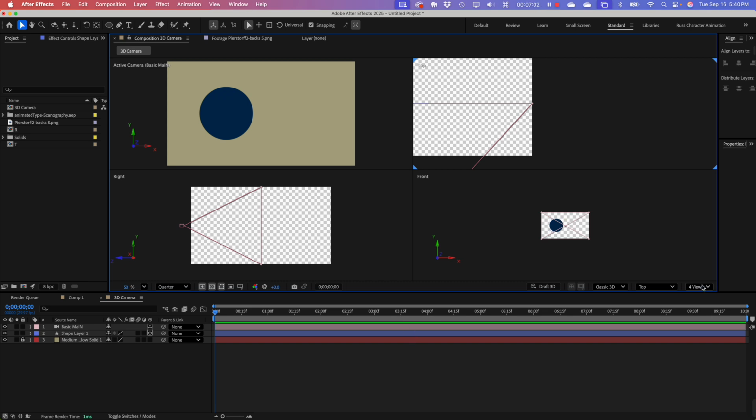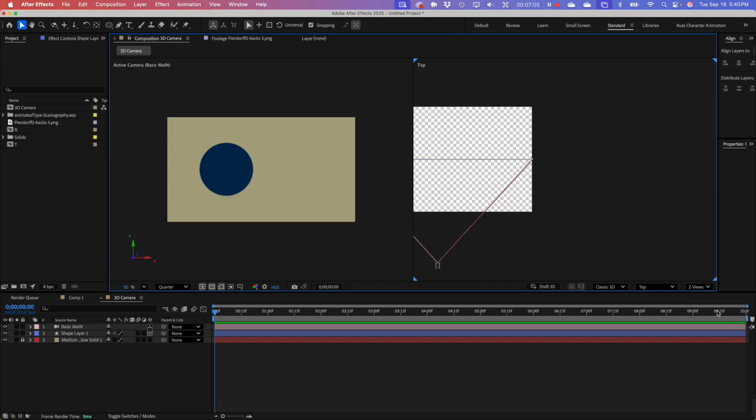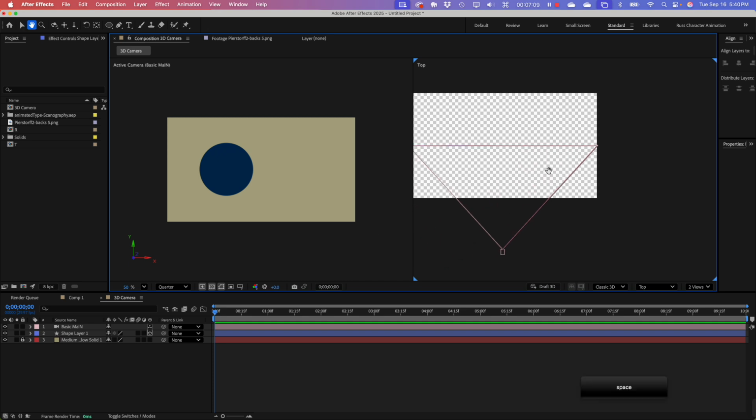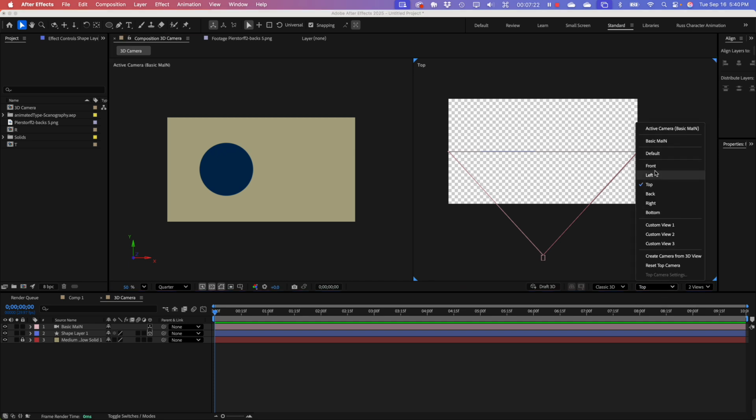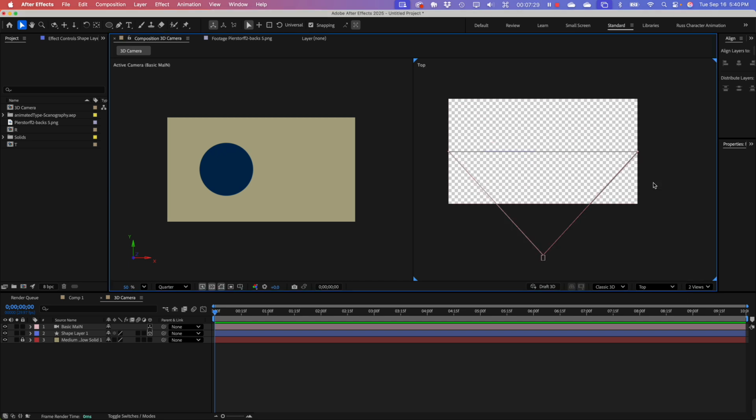So I always just use the 2 views, keep one as my active camera view, and then the other one here, I'm just going to use top view for now. And I can switch this back and forth. If I've got this window selected, which I can tell by the blue corners on it, I can change this from top to front, back, left, right, whatever I want to. So I'm going to leave it at top though, because everything I do here is going to be more obvious.